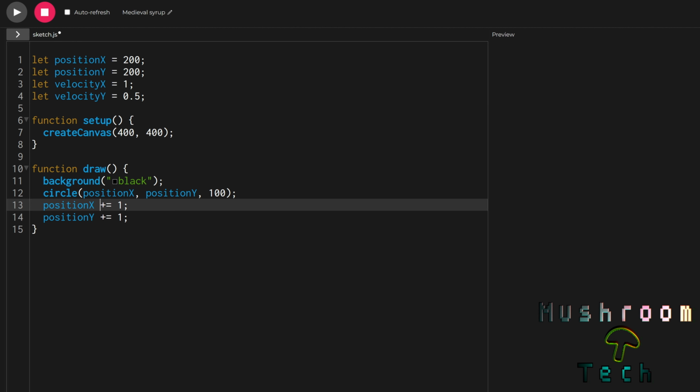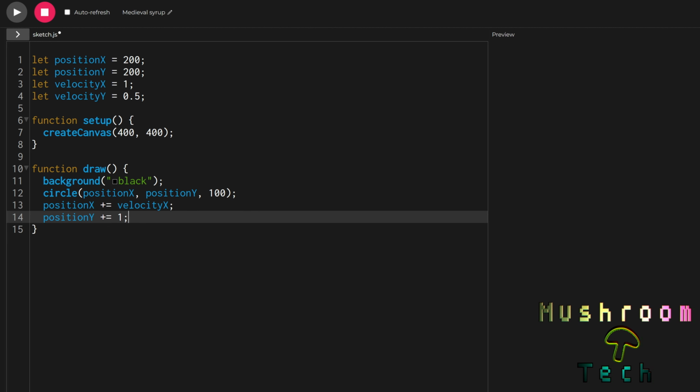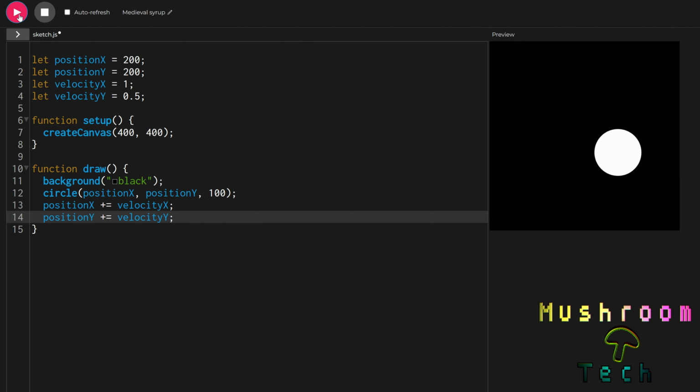Okay, so down here where we're manually changing the position, instead of adding 1, we're going to add the velocity. So adding velocity x there, and velocity y here. Watch what happens when you run this. So we're going towards the right and we're going down, but we're going right faster because on line 3 you can see our velocity x is 1, so our horizontal velocity is 1, but our vertical velocity, the velocity y, is only at 0.5, so it goes down slower.